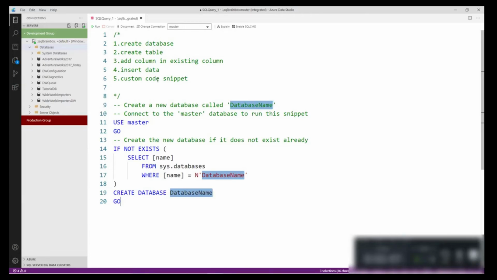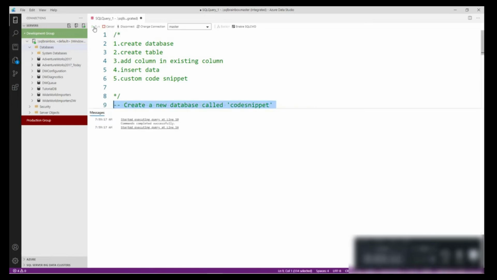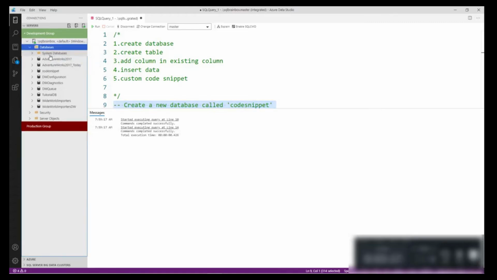So I want to create the database code snippet. So type code snippet. Okay, and select the code and click the run button. Okay, so the command completed successfully. Let's refresh the database folder. Now the database is available.